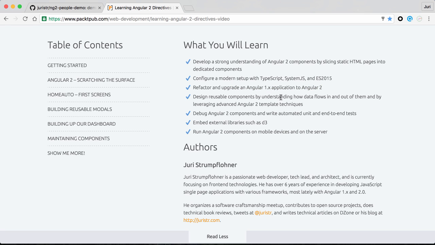So you basically learn how to set up a TypeScript and SystemJS environment. I even show you how to upgrade from Angular 1 to Angular 2. We will define reusable components by understanding how the data flows in and out, and we will also take a look at debugging Angular 2 components and automated unit tests and much, much more.